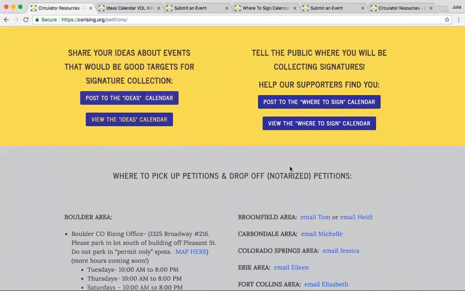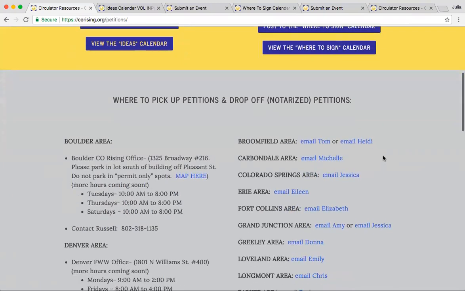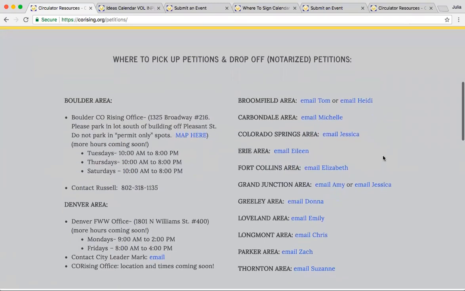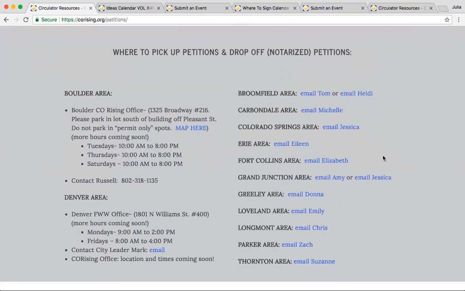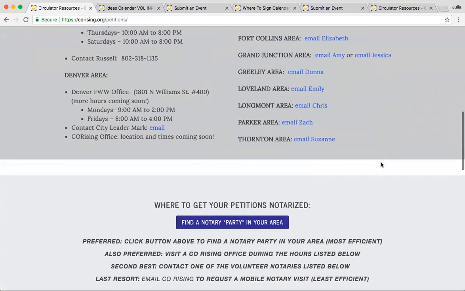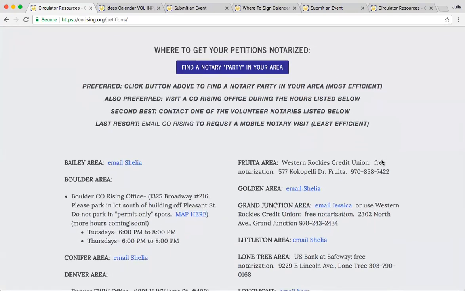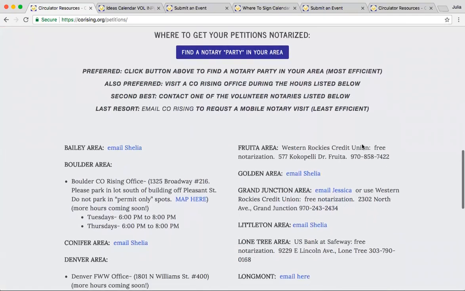So those are 3 of the 4 calendars. The 4th calendar is the Notary Calendar. As you can see right here, there's some information about where to pick up petitions and drop them off. But if you want to find information on how to actually get your petition notarized, then you should continue to scroll down. And you can see in this gray box here, there's information about notaries.